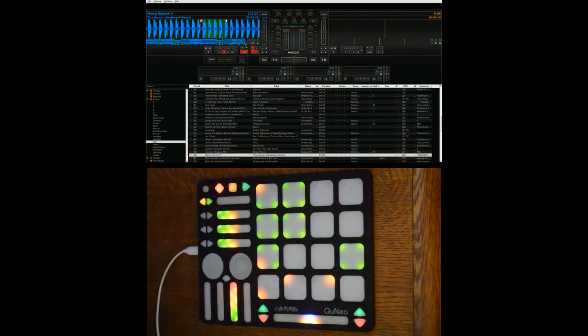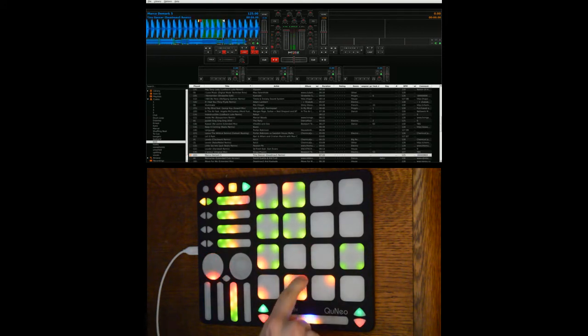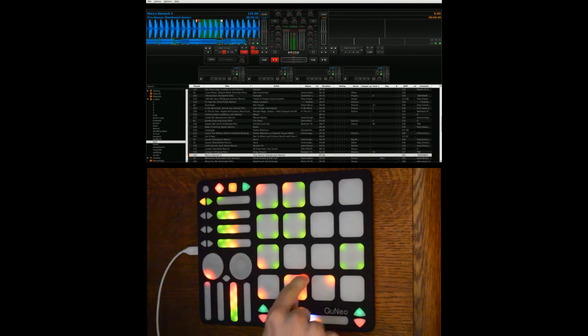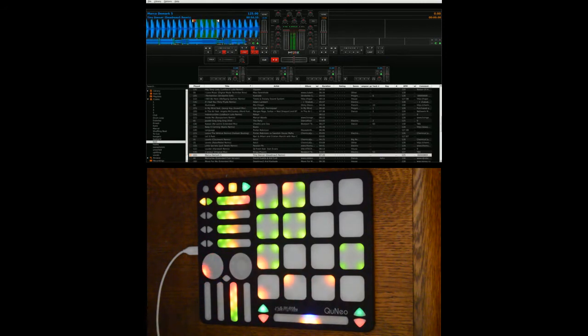So, the simplest way to mix things is by using the kills. Or at least what I think the simplest way is. And let me demonstrate this real fast. So, we can kill the highs. We can kill the mids. We can kill the lows. They all have different effects based on the frequency spectrum.